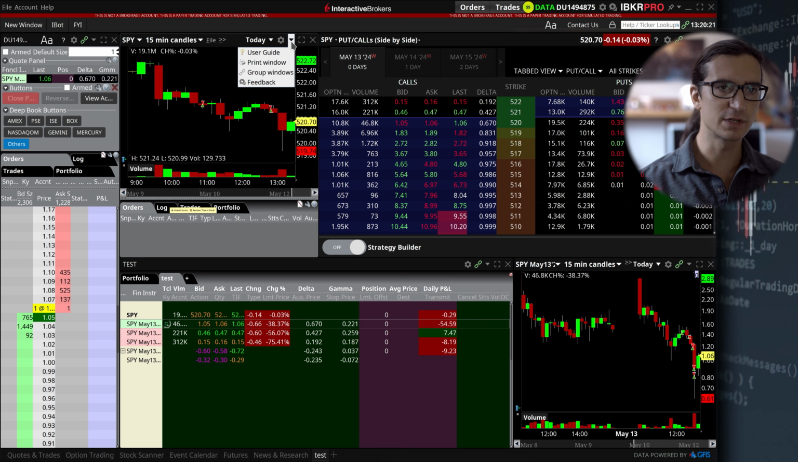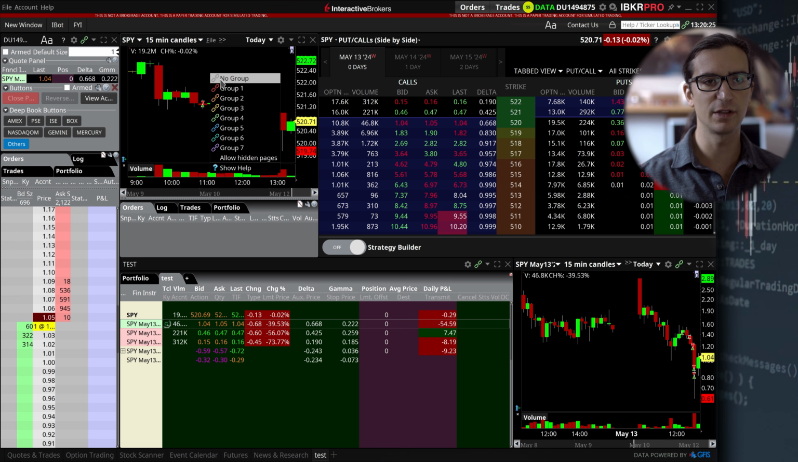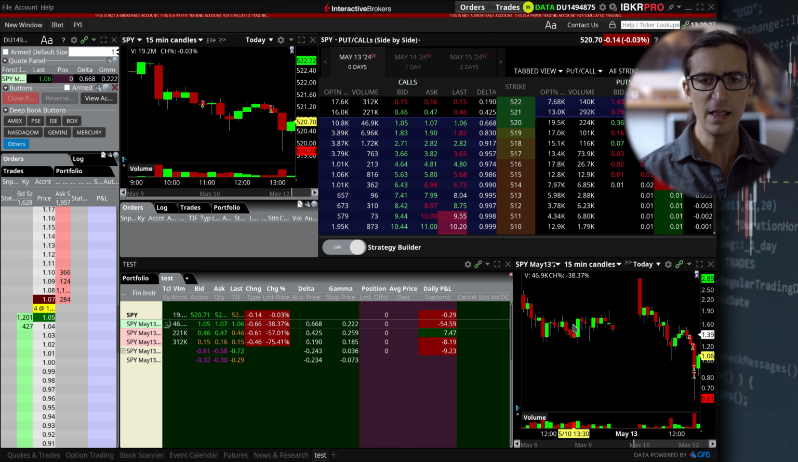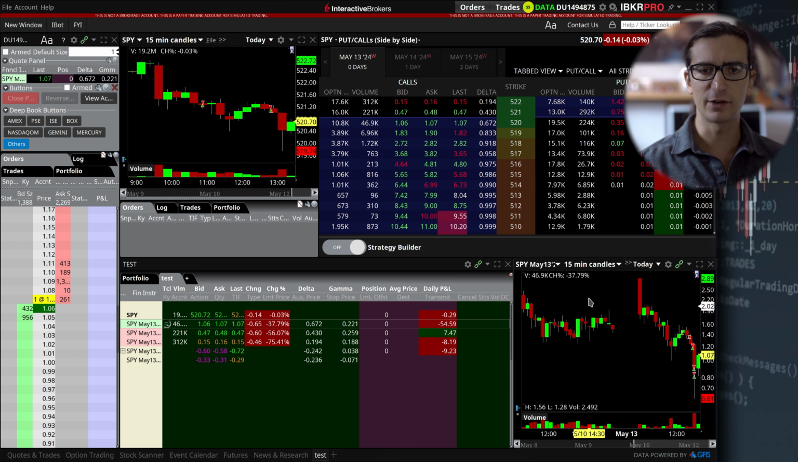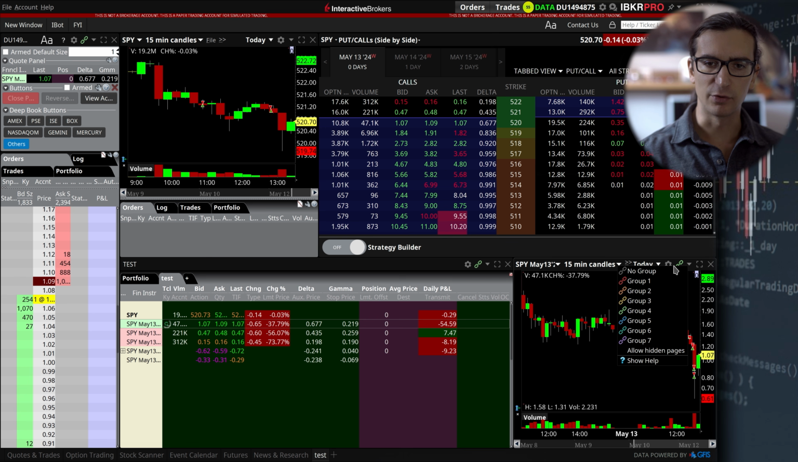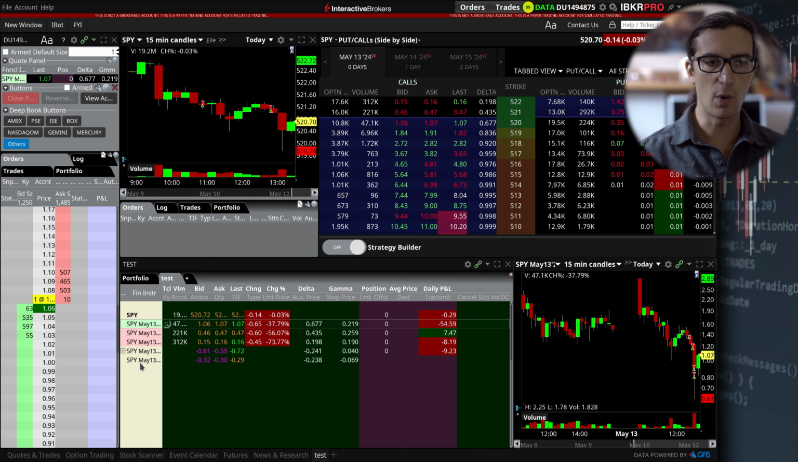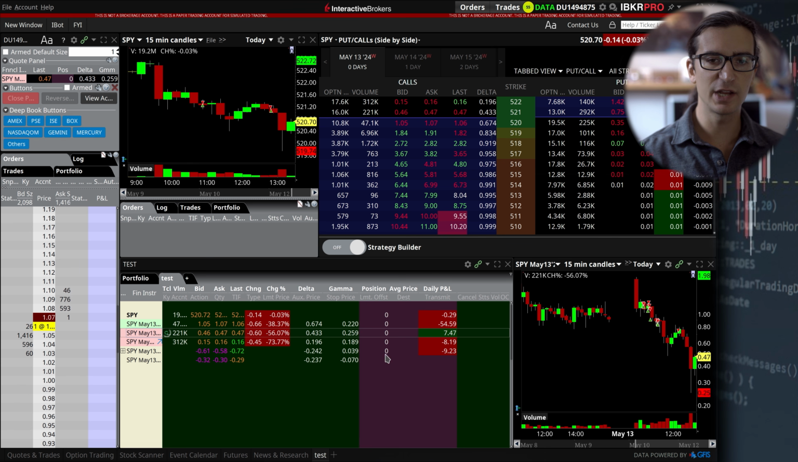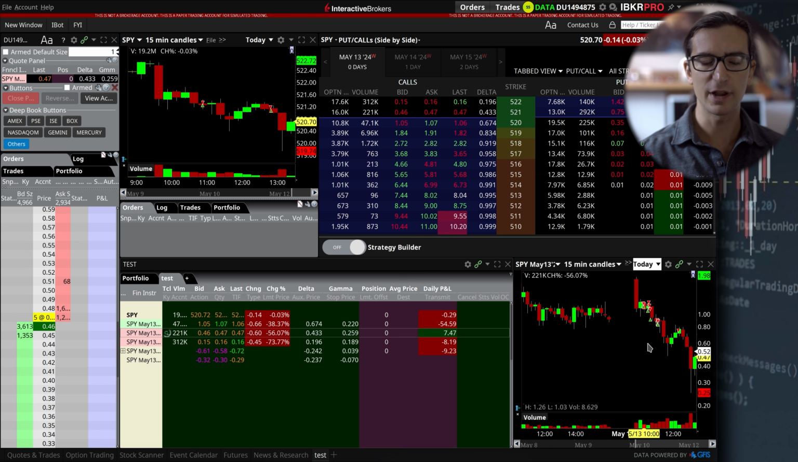The way I did that was by selecting this drop down and then going to group windows and then just changing it to no group. The second chart in the bottom right hand corner has a group enabled. So whenever I select a contract in my watch list, it will automatically change the symbol of that chart as well as the book trader to the symbol that I clicked on in my watch list.